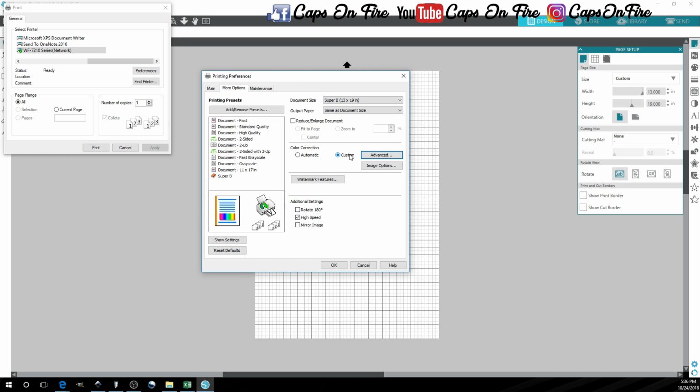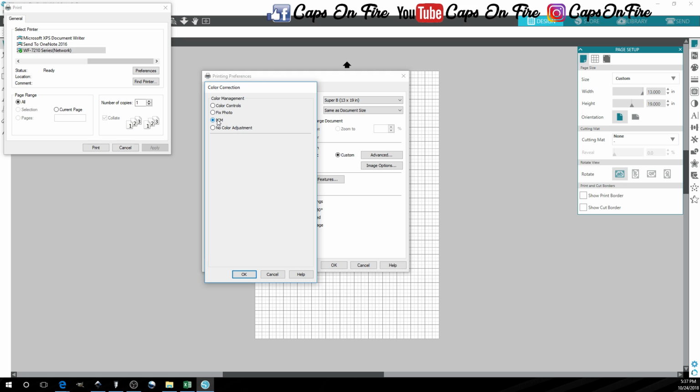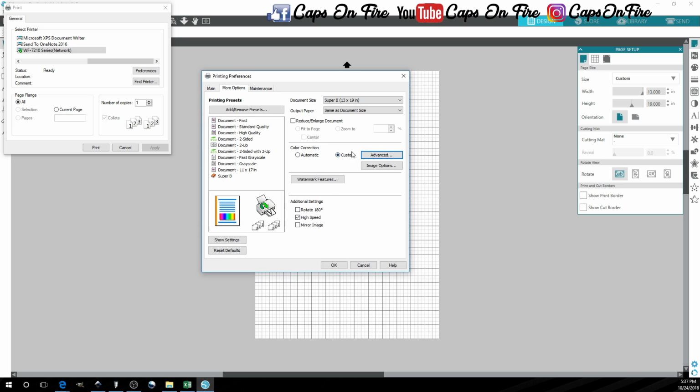Because when you're using our inks, it's using the color profile that's already installed on your computer when you install your Epson printer. So to be able to use that color profile, that's why we did that. So we went to custom, we went to advanced, go to ICM, okay.